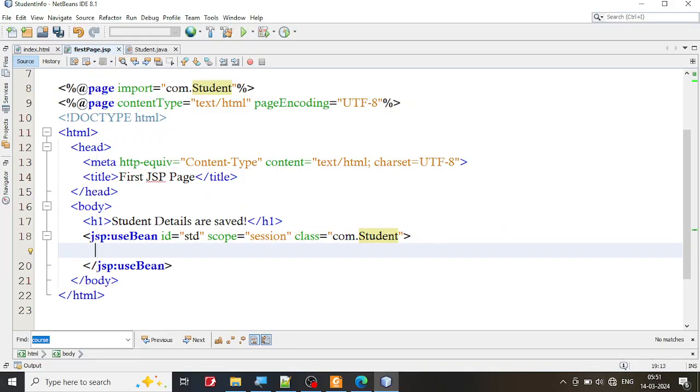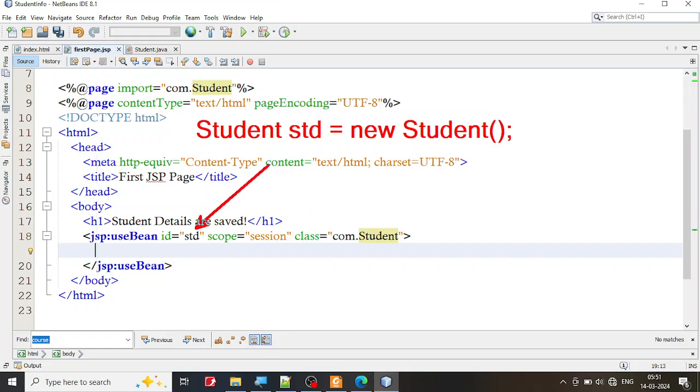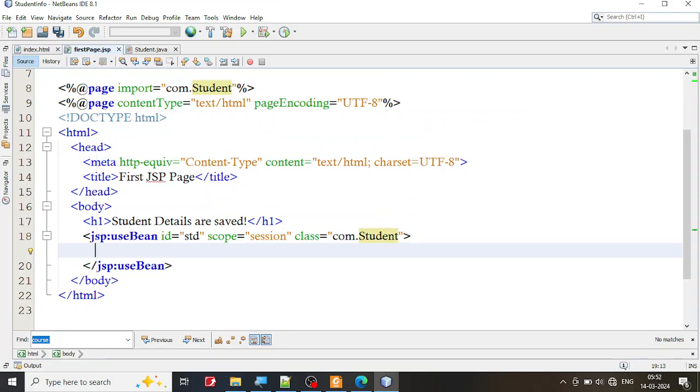Now this will instantiate the student. What is the meaning of this particular statement? It is the same as in plain Java. If you had written Student std = new Student(), whatever you are writing here is the same thing. So the id is std and the class is student. You instantiate that particular class. This is what you have done. So nothing much to be done over here.